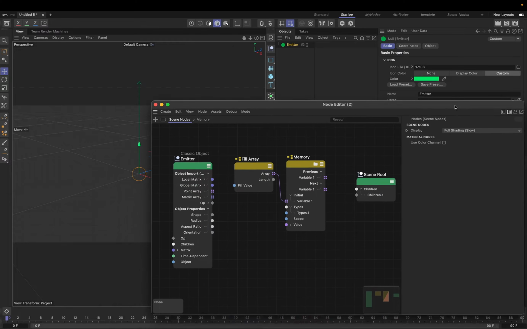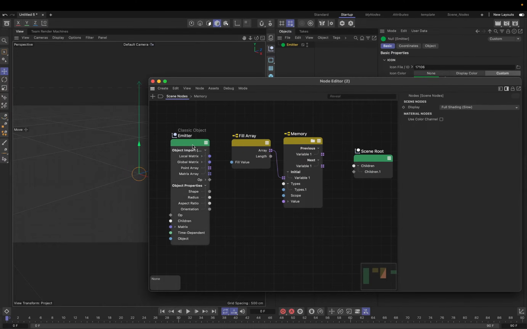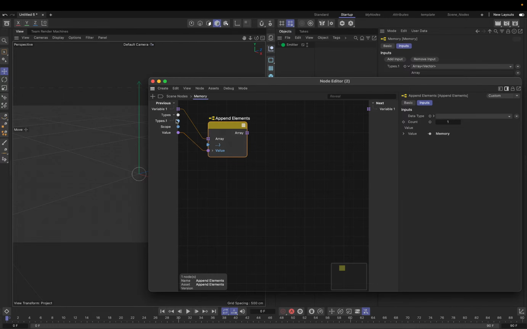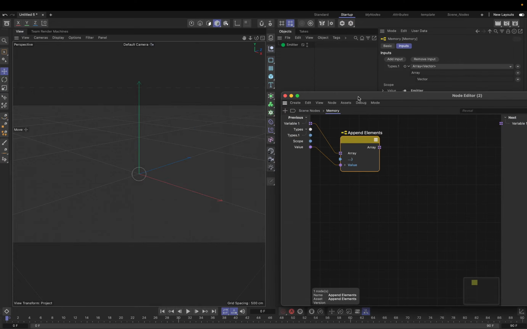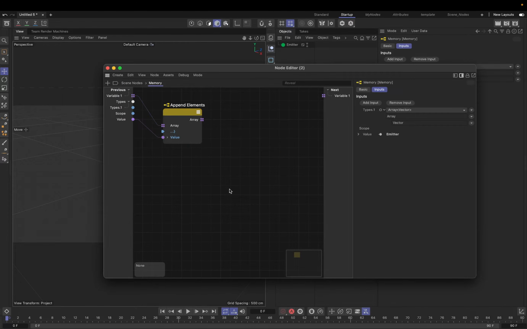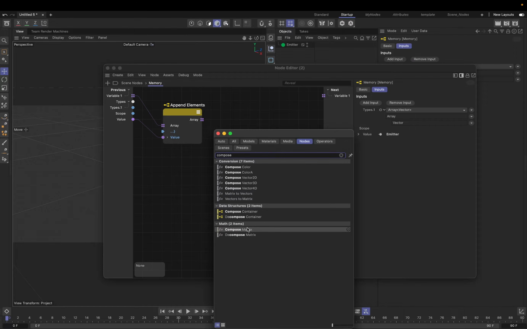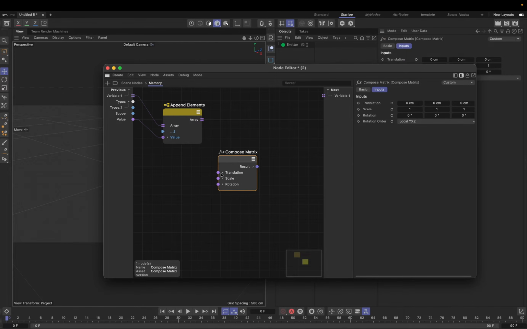Okay, so we need to get the position. It's pretty straightforward because we have the Global Matrix here and we can connect this Global Matrix to the value. So right now we get the value, we get the point cloud, and we're ready to create our new matrix, to compose our new matrix. It's pretty straightforward. Let's type Compose Matrix. Okay, we got this one. Translation, Scale, Rotation. Actually, translation is the same as position. And we can connect this array directly to the translation.